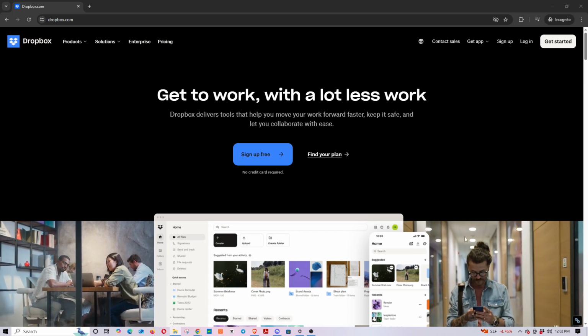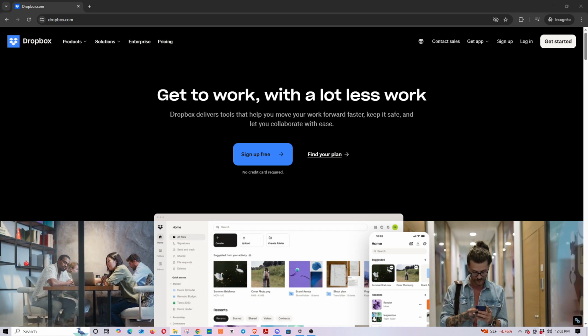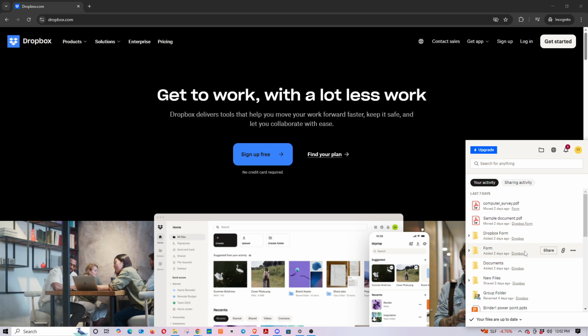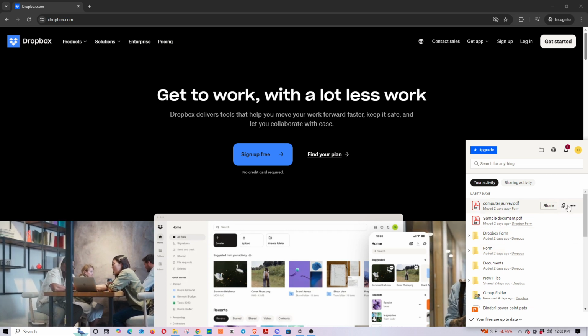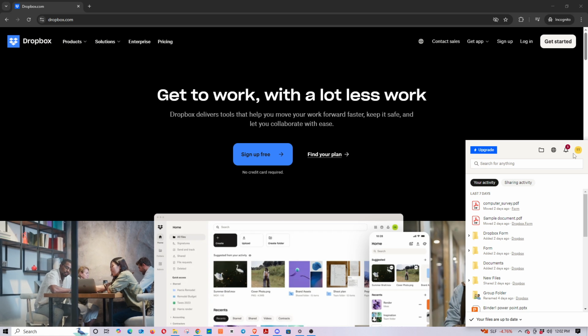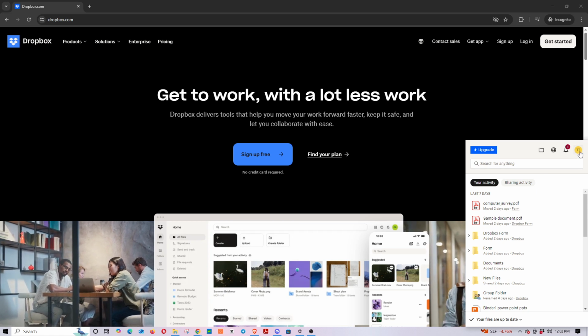First, start by clicking on the Dropbox icon in your system tray if you're using a Windows PC, or in your menu bar if you're on a Mac. This small Dropbox icon is typically located in the bottom right or top right of your screen and serves as your gateway to managing your Dropbox settings.